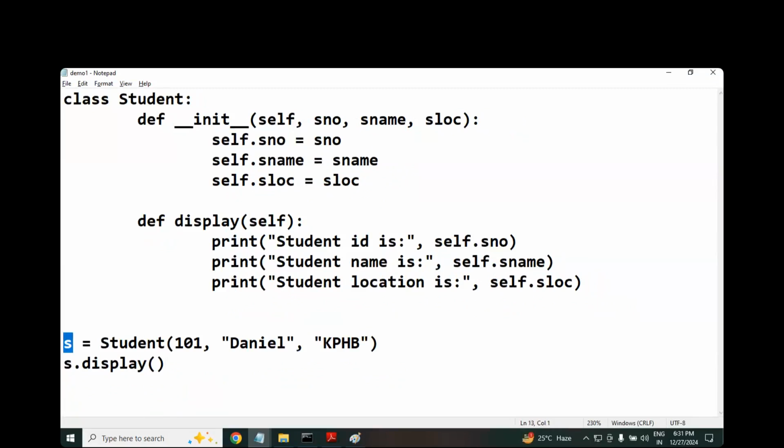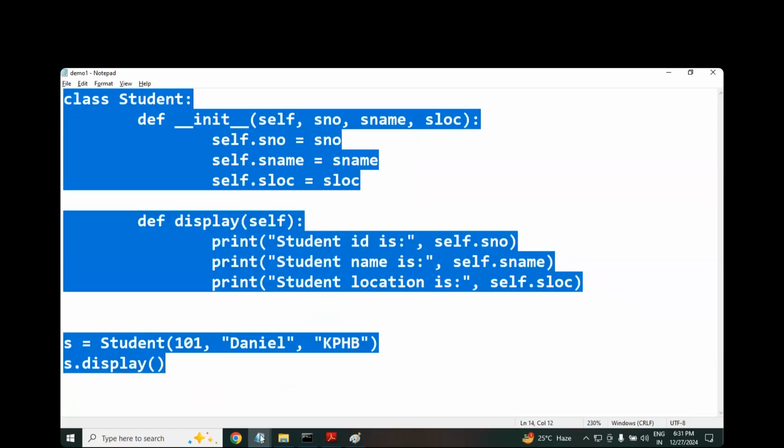I can talk about that later. If you are creating an instance variable, this variable is binding with this object. Binding, I can talk later. What do you mean by that? Okay, let's take this example.